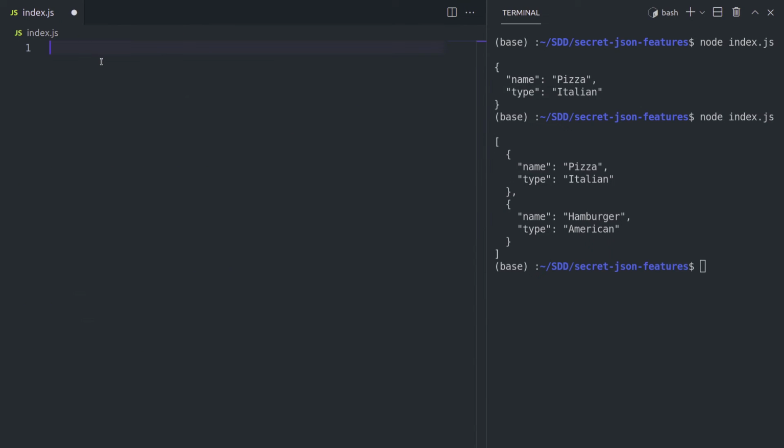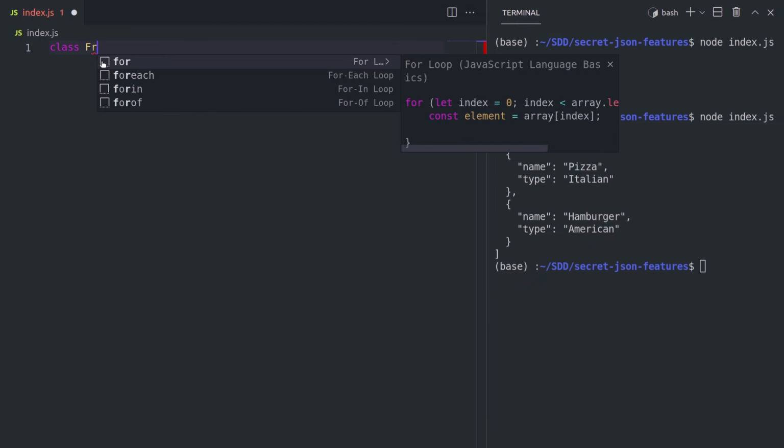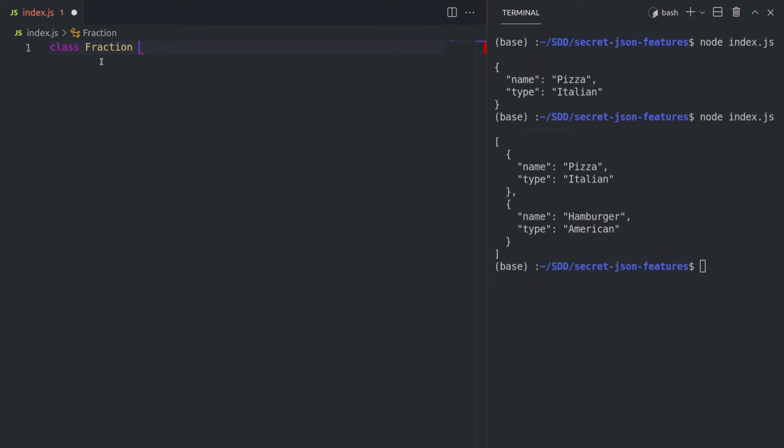Let me show you another cool feature of the JSON object. This time with classes. Let's create a class called Fraction.